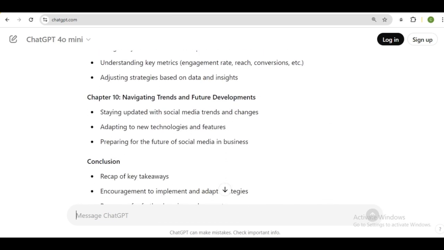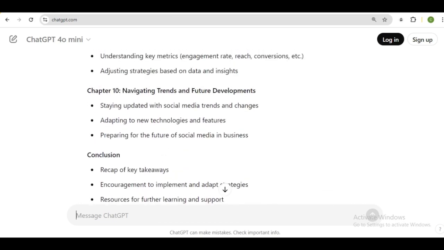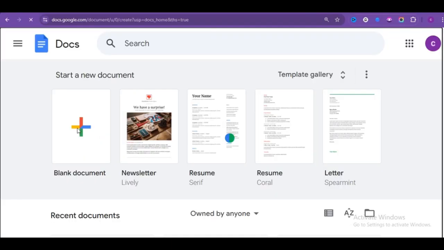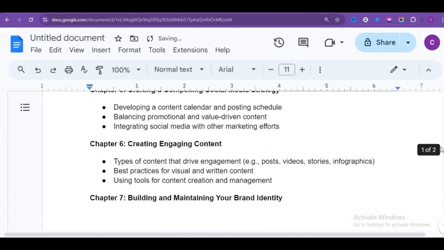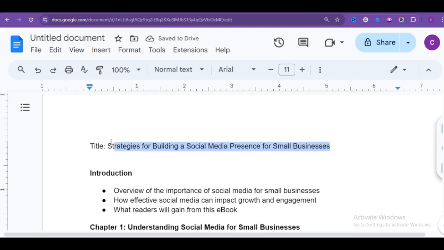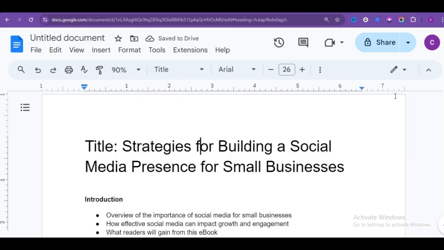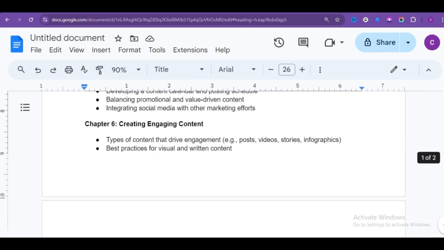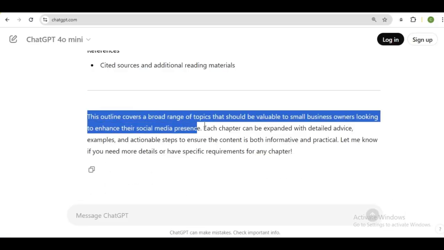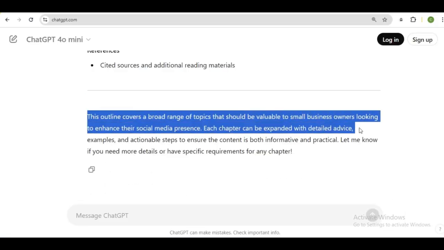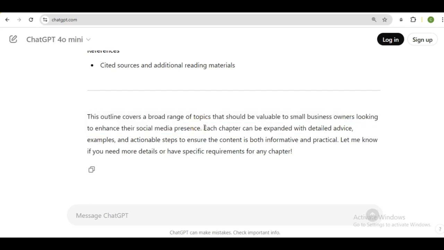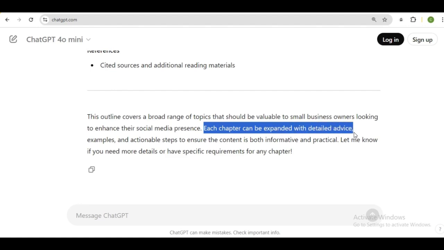So whenever ChatGPT generates an output that you want, just copy and paste it into Google Docs. And I will be doing the same. All right, we have it here and it saves automatically. Obviously, this outline covers a broad range of topics that should be valuable to small business owners looking to enhance their social media presence. All right, this will bring us to step 3, which is writing content for each section.